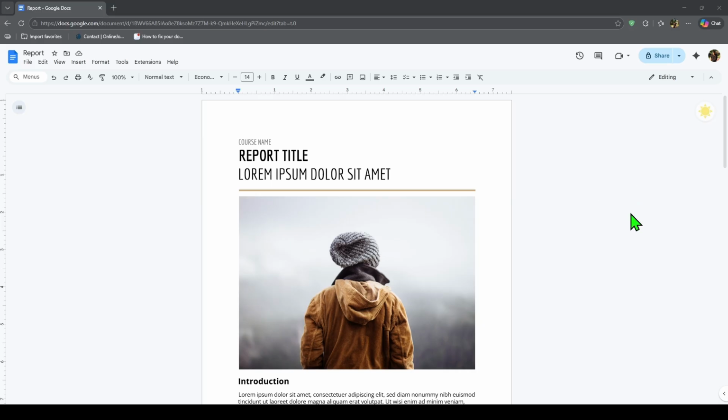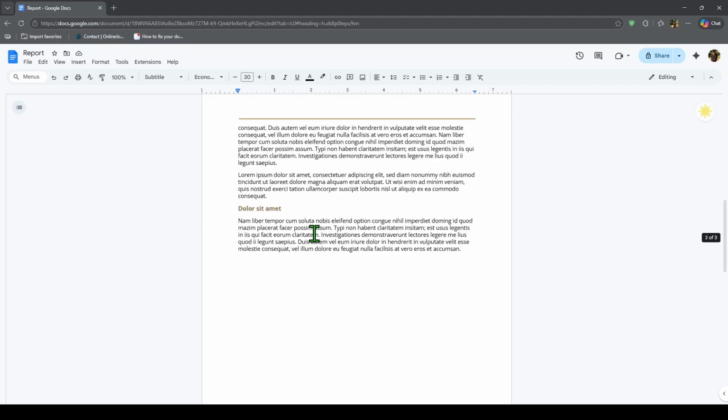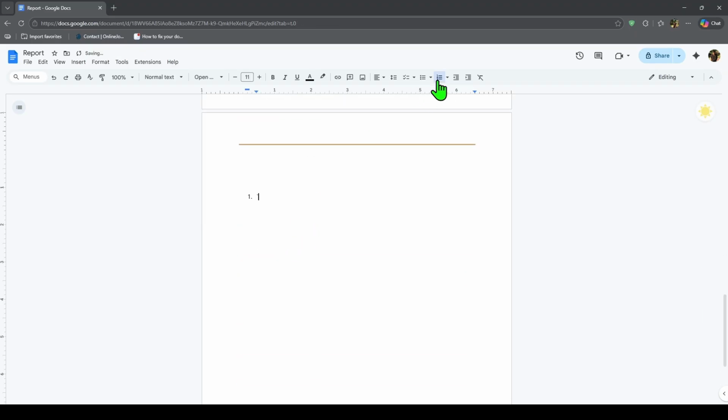Let's start on a computer. Open your Google Docs document and click in the place where you want the list to begin. Then go to the toolbar at the top and click the numbered list button. If you do not see it right away, click the More option in the toolbar and then choose Numbered List. As soon as you select it, you can start typing your first item. Press Enter on your keyboard to move to the next line, and Google Docs will automatically continue the numbering for you.